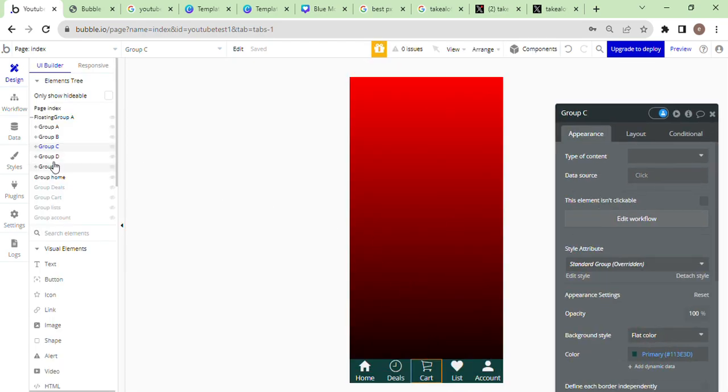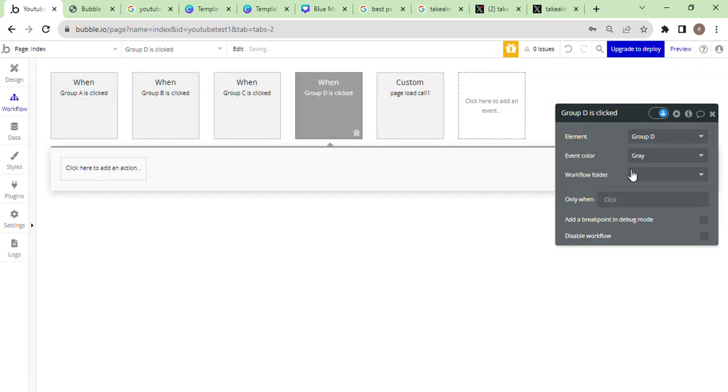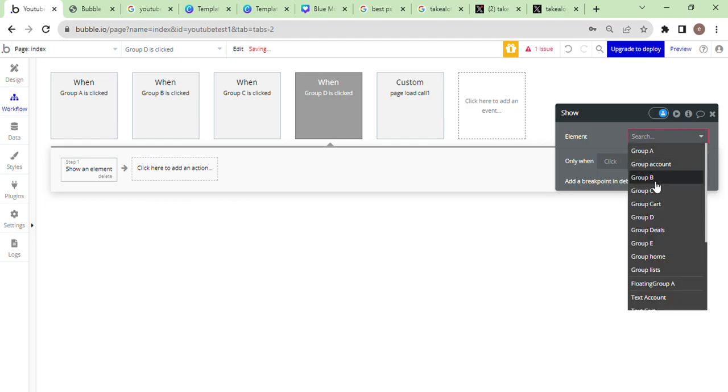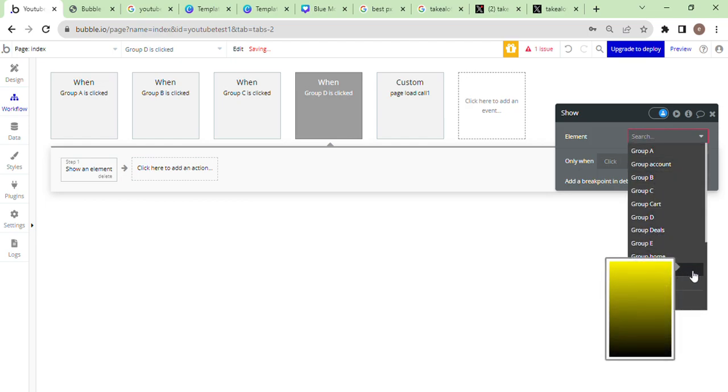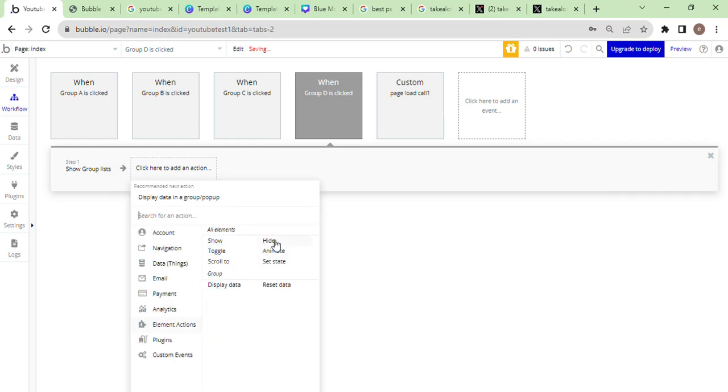Let's go to number 4, which is the list. So when I click list, obviously it needs to show me the list page or list group. This one. And then it hides the rest.